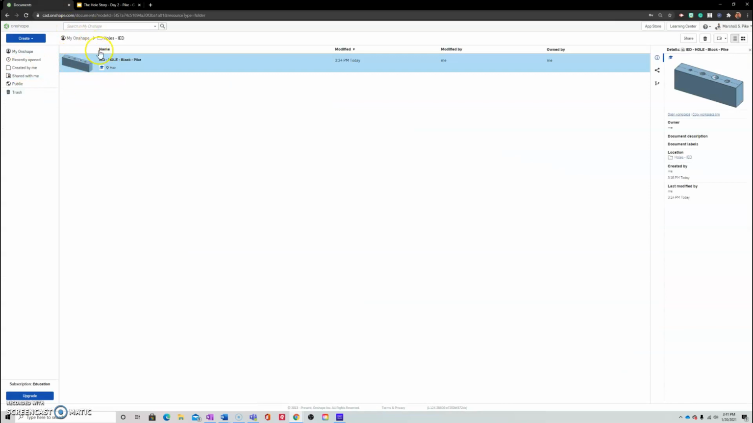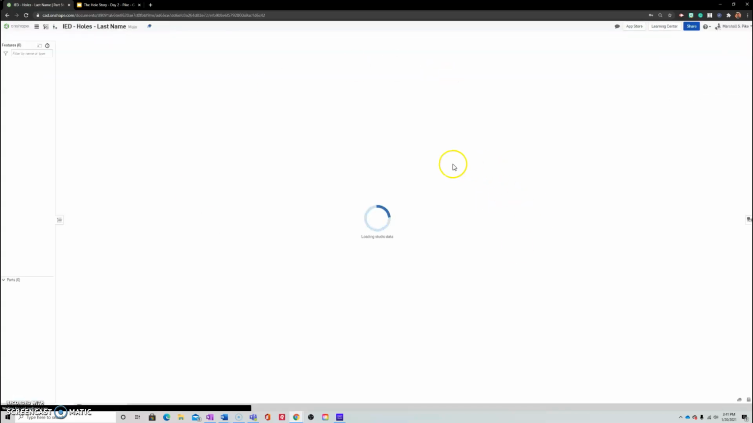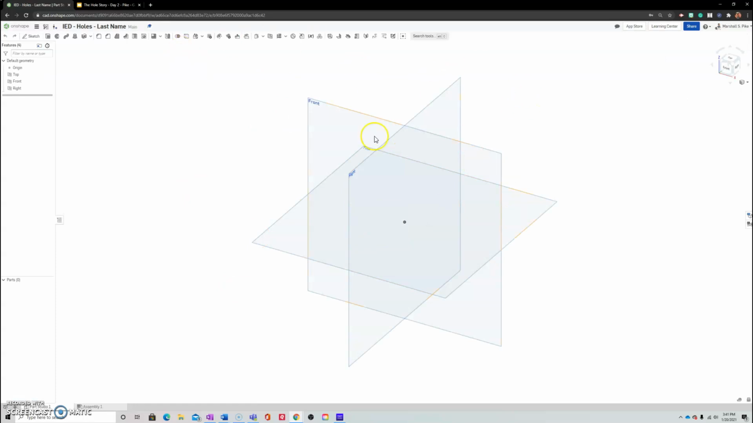I just created a new folder, IED hole block for Pike. And we're going to select create a new document, IED holes last name. And you hit OK, then you're given your graphics window, your little browser tree over here, your quick access toolbar along the top. So here's how we do it.